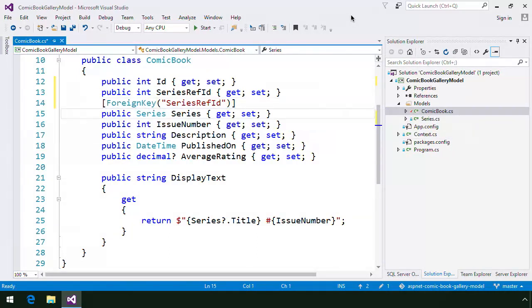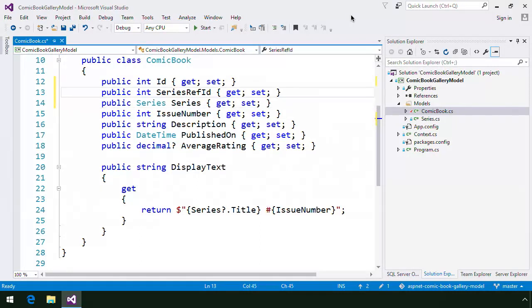Whenever possible, try to follow EF's conventions. Doing so will make your code cleaner and easier to follow. That being said, if you're working with an existing database, you'll likely need to stick with the column naming convention that has already been established in the database.